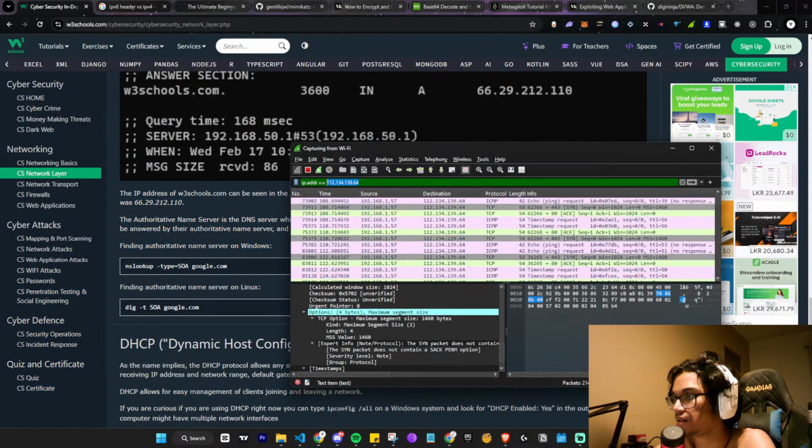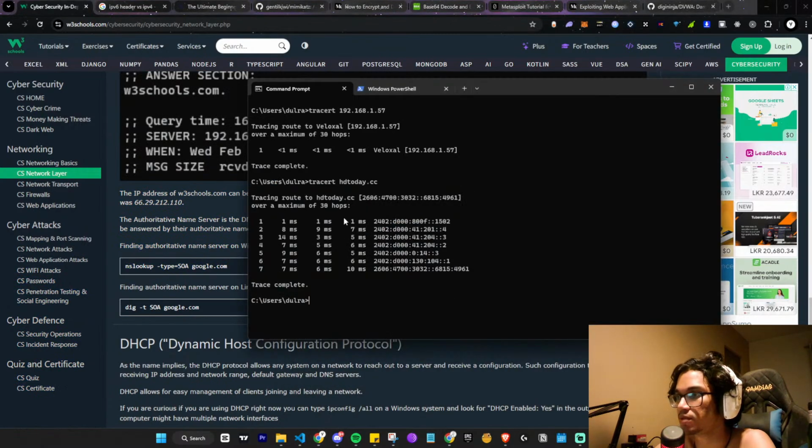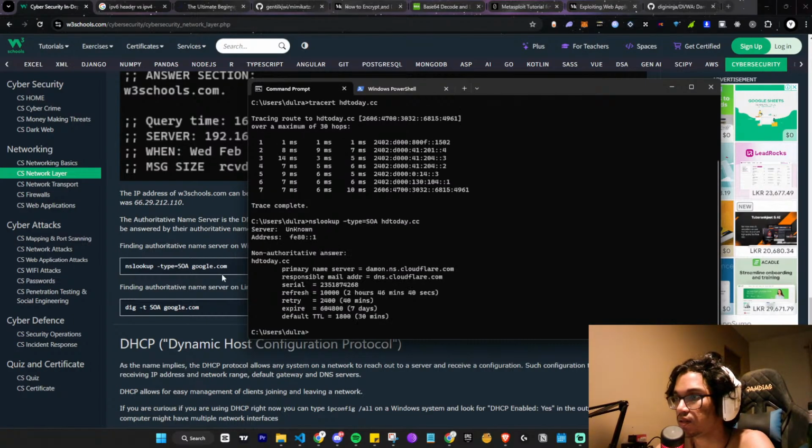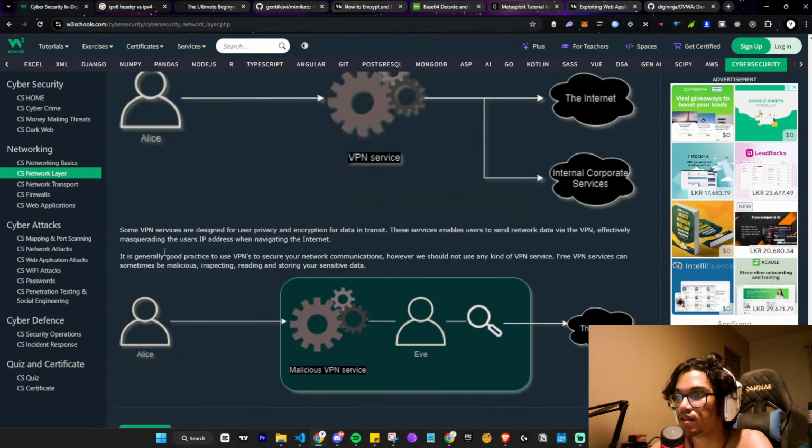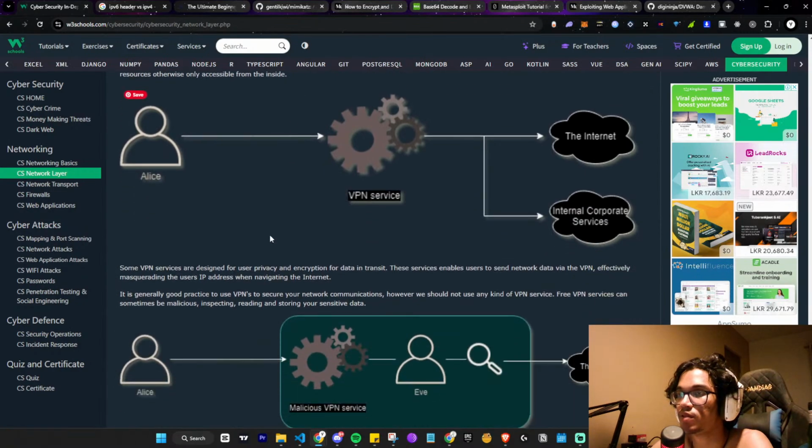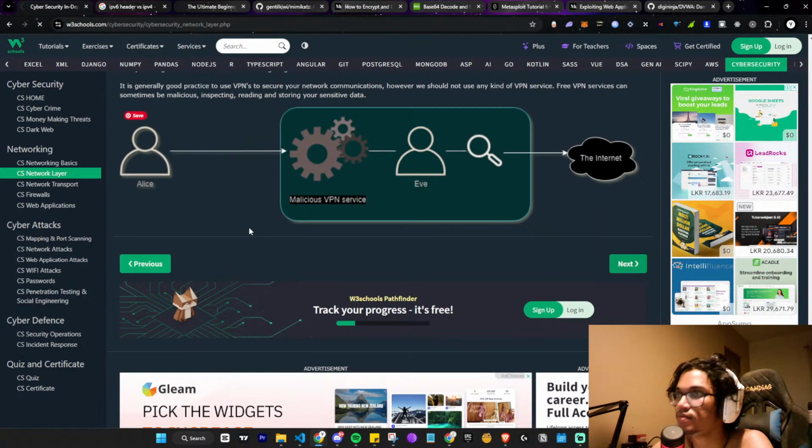Okay. If I just search, so if I just do nslookup, what was it? Type SOA equals, so SOA gtoday.cc. Served on Cloudflare. Basically hosted on Cloudflare. Virtual private network. Cool.